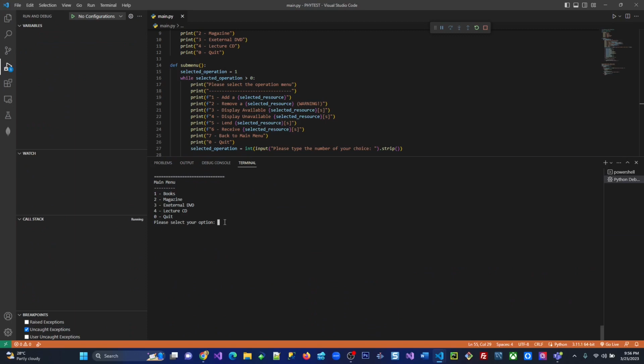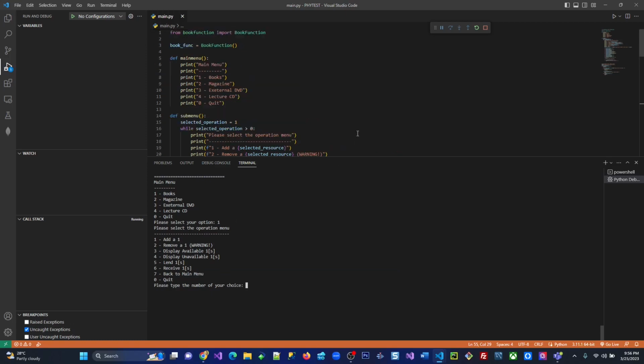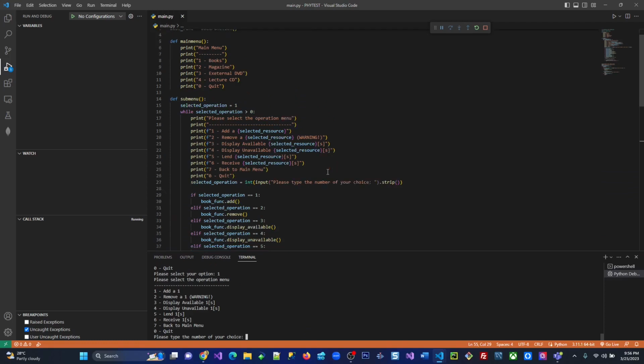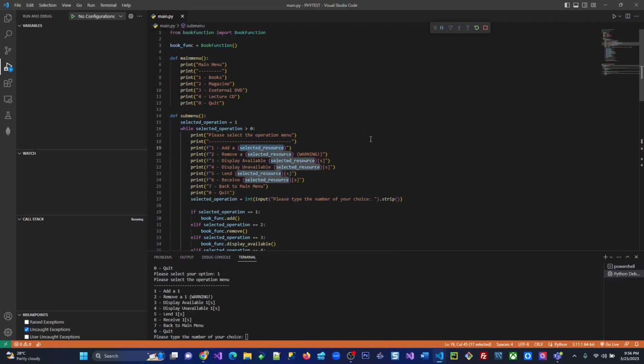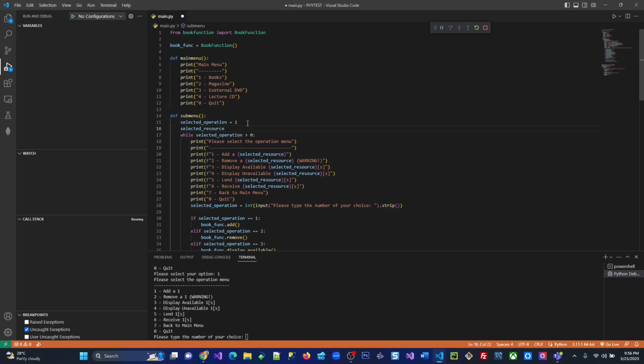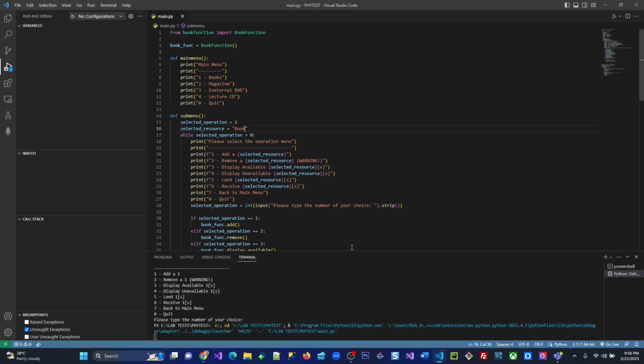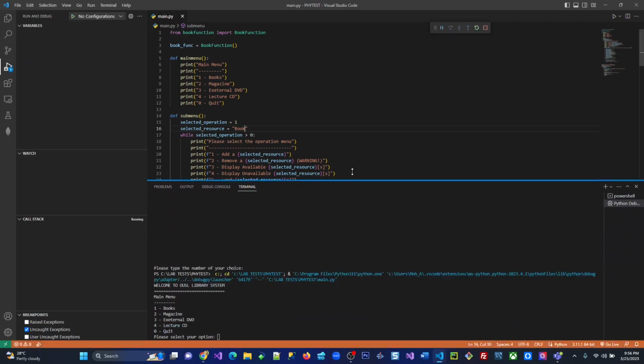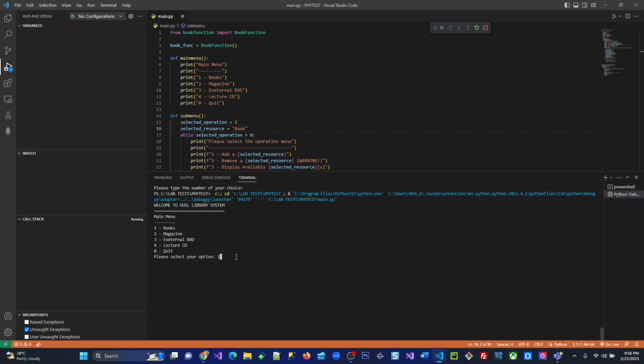So I'm going to enter number one and press enter. Yeah, here add a space because the variable is not functioning. Selected the source is a keyword, so I'm going to say selected the source is equal to book. So now it will work. So for the meantime, number one, press enter.